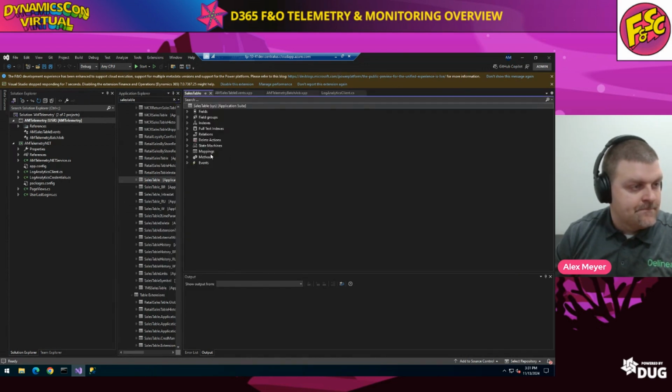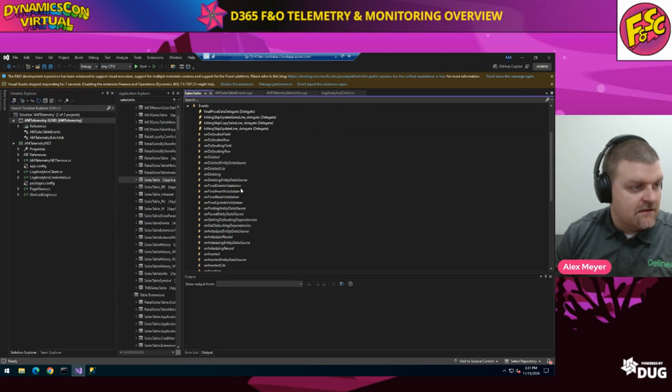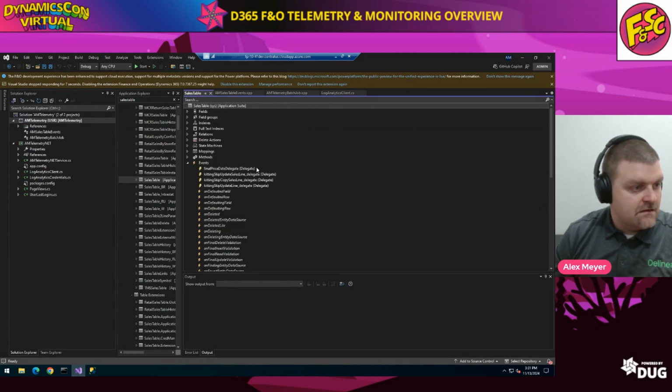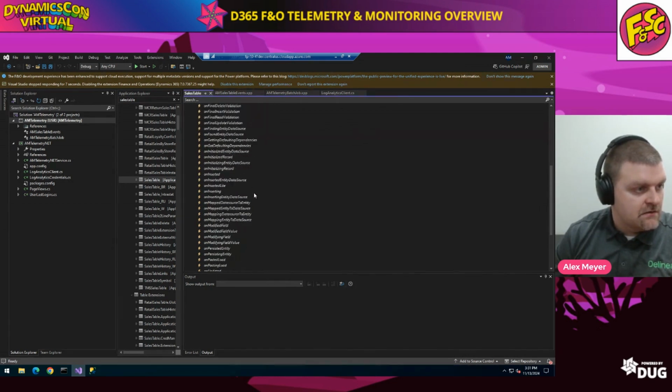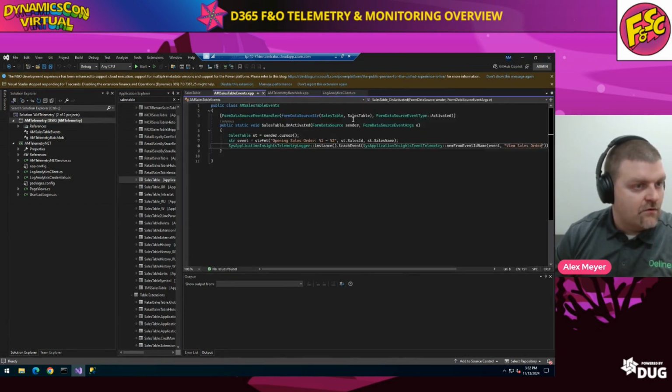Go into the events, look at the data source, the unactivated. We would have to go to the form, sorry. We would go to the form, grab the sales table, so there's a sales table form, which has a sales table data source. We'd look at the activated option here. When that data source is actually activated on this form, this event will fire. We can subscribe to that event.